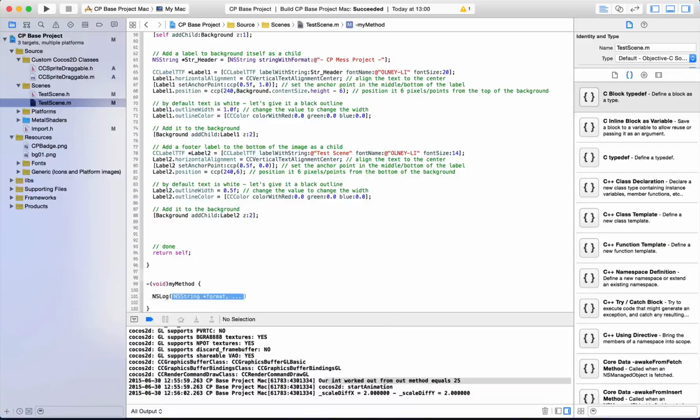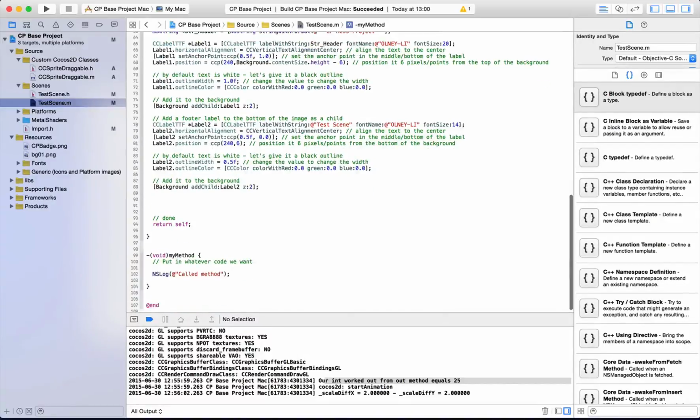So I'm going to just put in an NSLog and say called method. So in our method here, we can put in whatever code we want. Of course, that's just a comment, but I'm going to show you exactly how we do this now later.